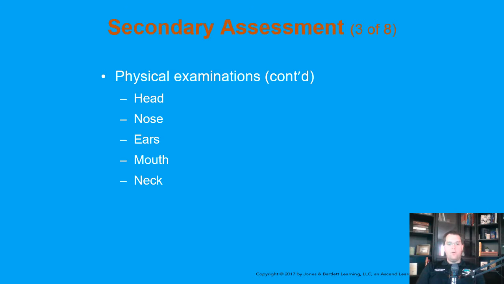Okay. You're going to assess all of these areas specifically. You should be doing these on full secondary exams anyway, but make sure that you are assessing the head, nose, ears, mouth, and neck, along with their chest, back, abdomen, and extremities. This is a whole body assessment.